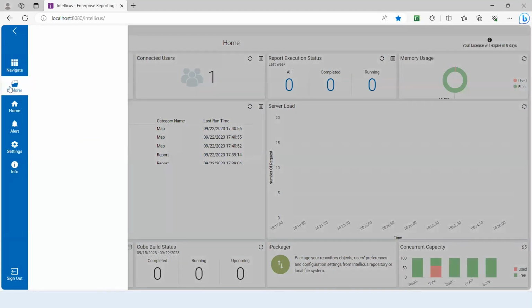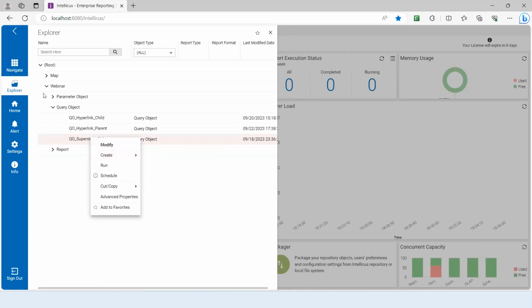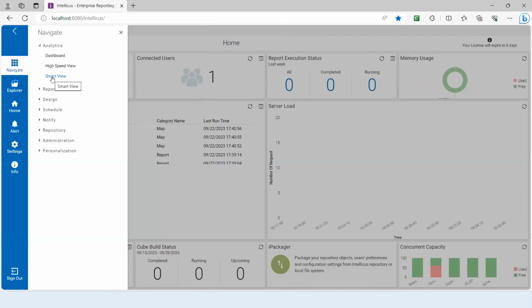Otherwise, in the Explorer, I have the categories which I have created. I have created a webinar category, and in it a webinar query object, which I have already created, related to the Global Superstore database, which is easily available over the internet. With the help of that particular data set, I have created a query object. So either I can right-click and create a SmartView report, or I can navigate and create the SmartView report.